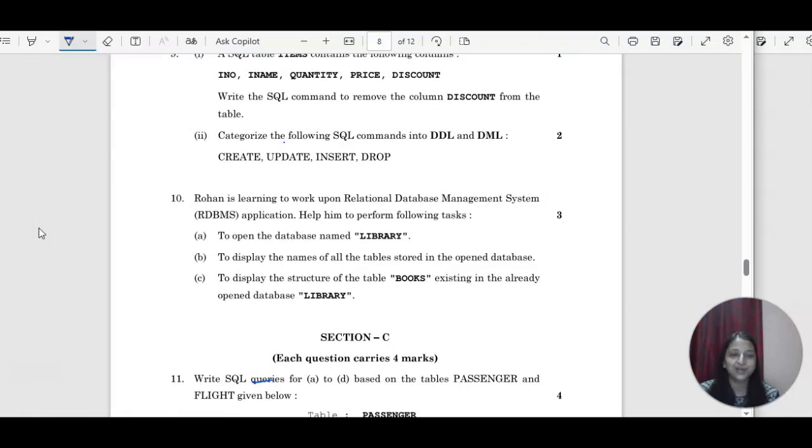So this is all about section B of this 2022 question paper.